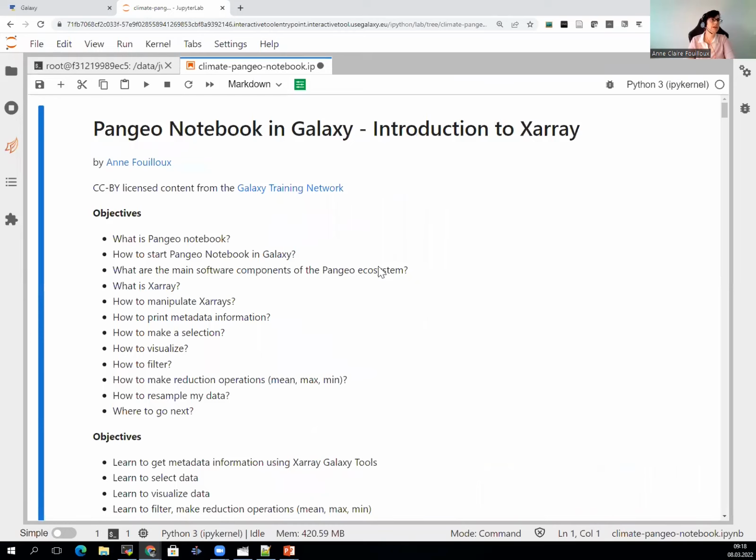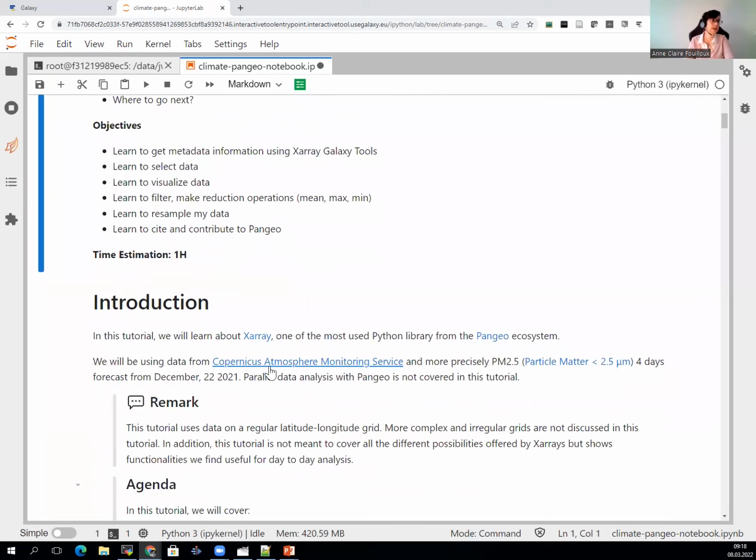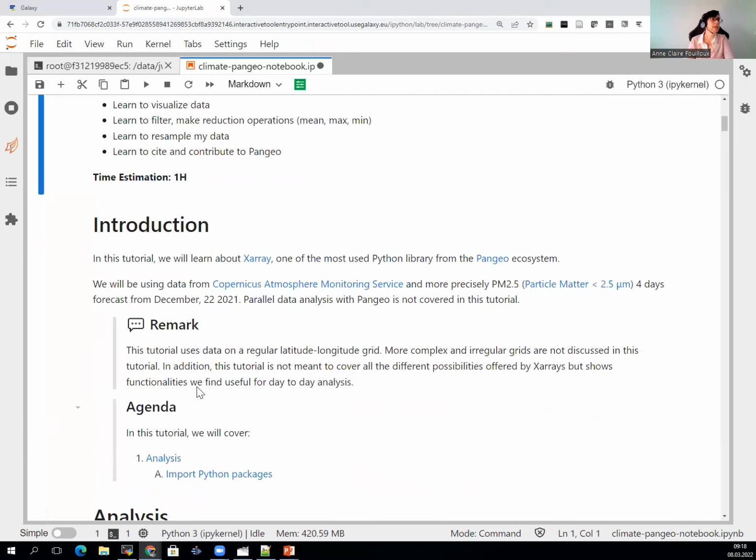Now we will stay on this Jupyter notebook, and you can follow step by step, and you will learn how to use Xarray to open a netCDF file, which is here data from Copernicus Atmosphere Monitoring Service. This is the particulate matter for particles smaller than 2.5 micrometers, and this is a 4-day forecast starting from the 22 December 2021.